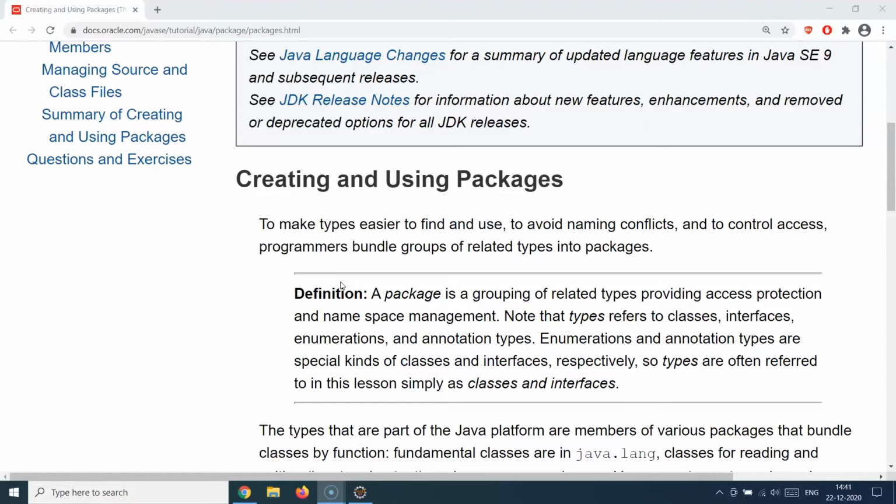So first of all, just to get the definition out, a package is basically a grouping of related types. Now, these types can be classes, they can be interfaces, they can be abstract classes, they can be nested classes or whatnot. But the basic idea is that you try to keep everything which is related to each other at one place. It's quite similar to how you arrange your house or how you arrange your office or how you arrange your work desk. You try to keep the similar kind of stuff together.